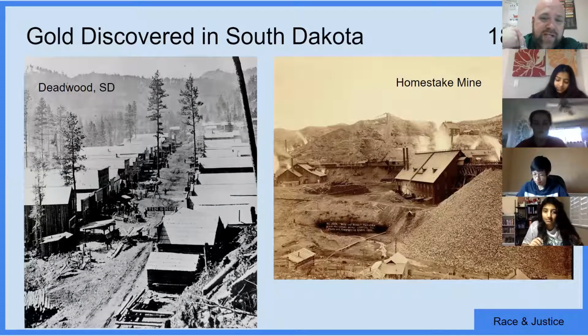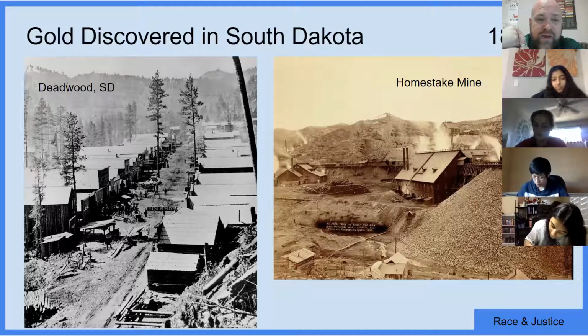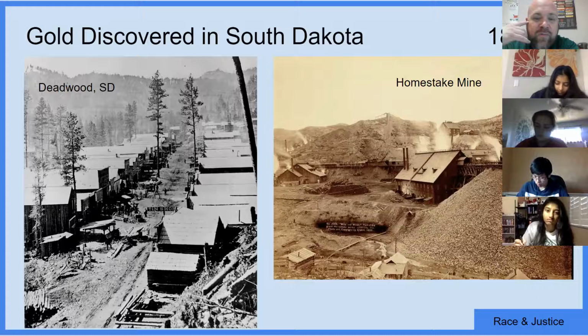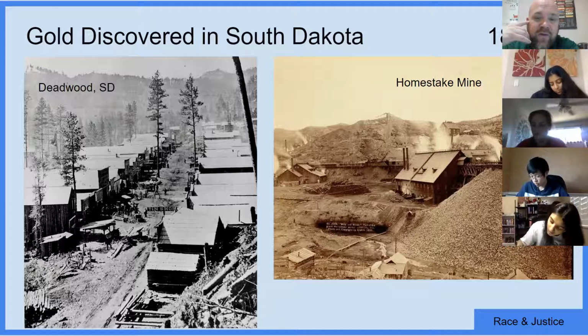This is absolutely devastating because white miners move in to dig it up. They create the town of Deadwood, South Dakota, right here. They mine the whole area. This is the largest gold mine since the California Gold Rush. And where all the white miners come, who's going to follow with them? The Army. And when the Army comes in, it's going to spell the end for the natives.